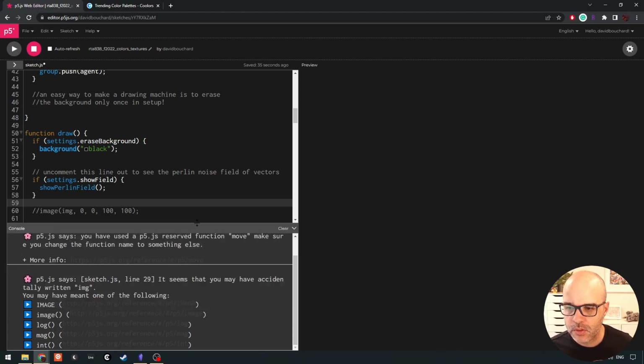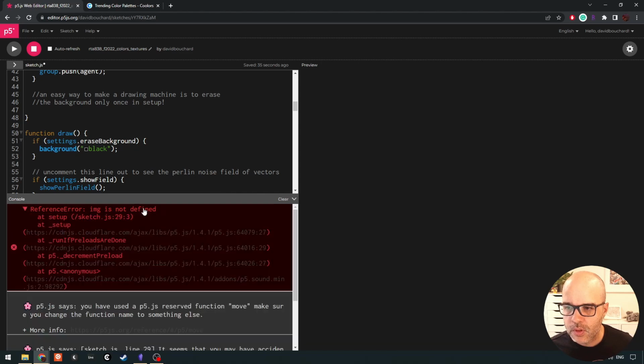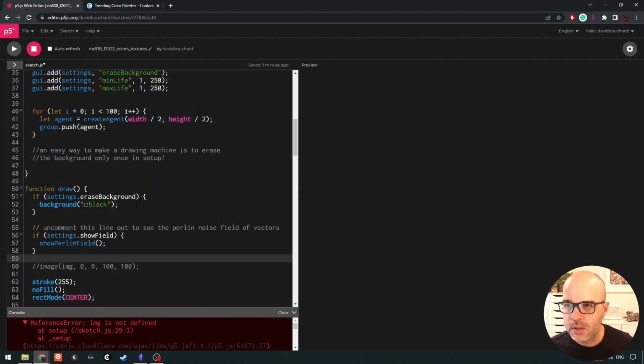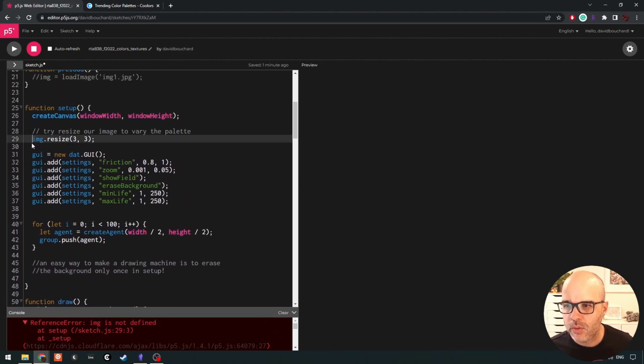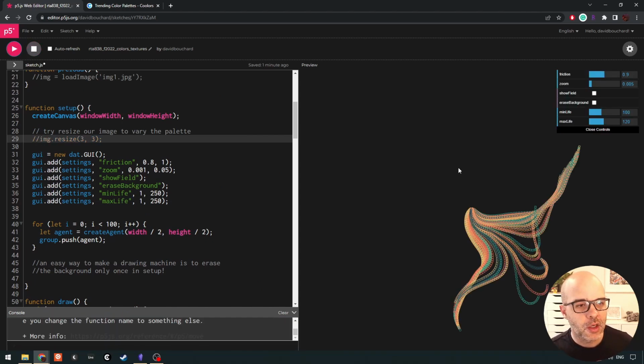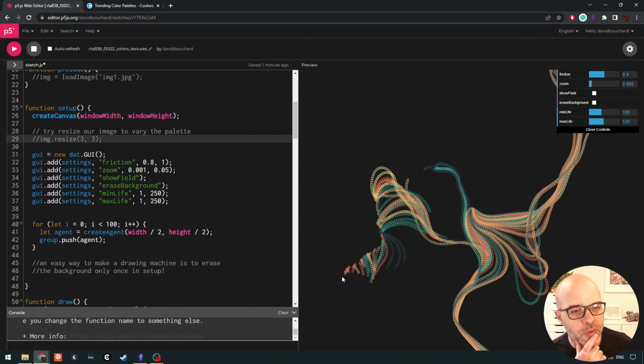What's happening here? Line 29, I forgot to, oh, I cannot resize the image either. Okay, no problem. All right, so let's just go back to these colors for now.